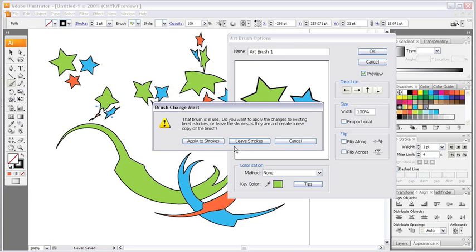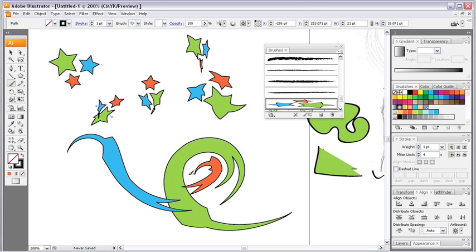I get my warning here. Do I want to leave my existing strokes or do I want to update them? I'm going to click on Apply here, and they all instantly change. So now they're all going from the blue star to the green star. You can have all kinds of fun creating your own little art brushes here for all your different projects that you're working on. Now, you think that's cool?